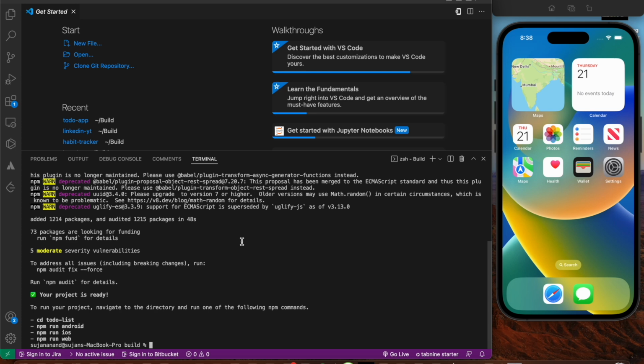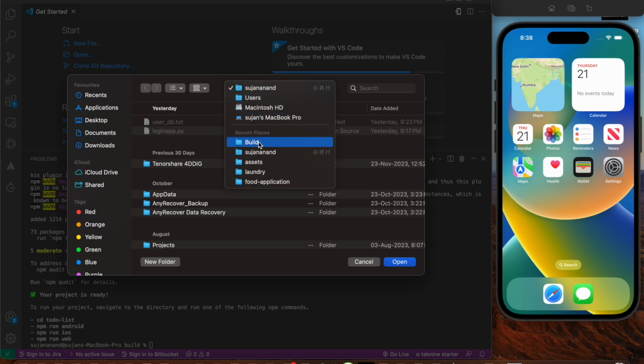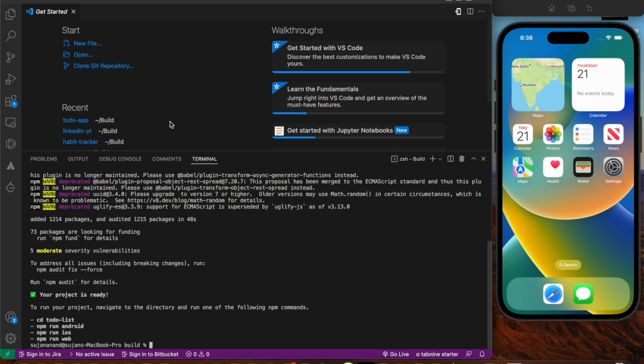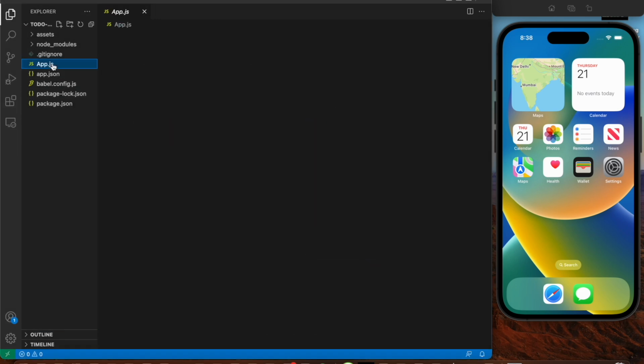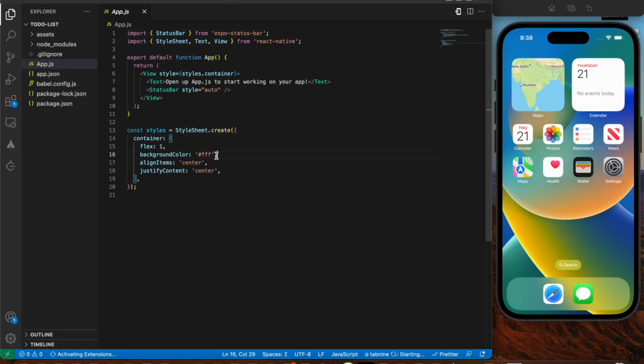Alright guys, so our project has been created. As you can see, your project is ready. So now the next step is we're going to go into that particular project directory. So let's press on File, Open Folder, and then go into the build folder, and we're going to go into the first project, that is to-do list tracker. I'm going to go into the app.js over here. This is the main app.js that Expo has given us when we initialize a new project structure using Expo, right? So now we're going to first of all inject Expo Router into this particular to-do list.